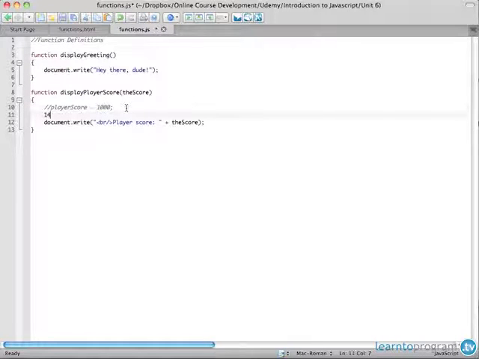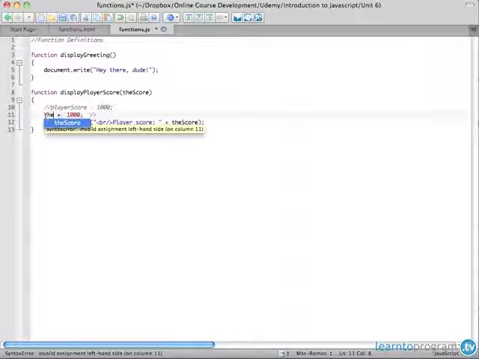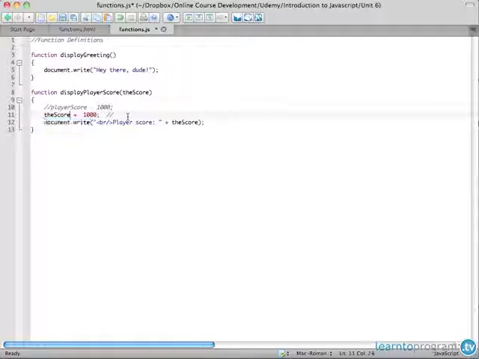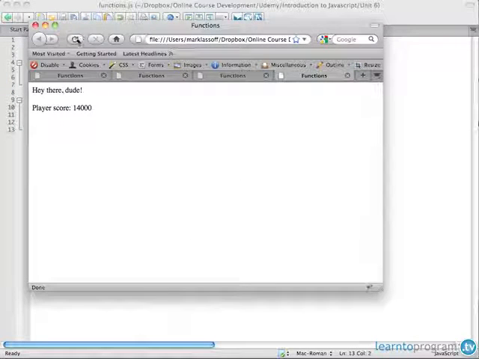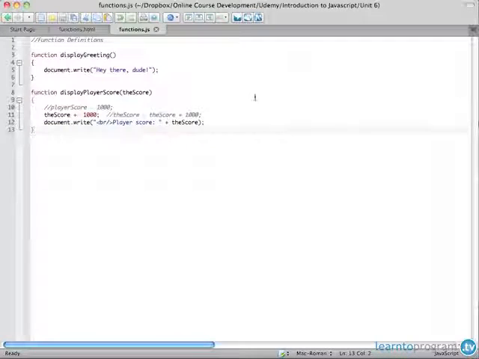We can manipulate the value that's passed in to the function any way we want. So here I'm going to say the score plus equals 1,000, which is going to add 1,000 to the score. It's a shortcut for saying the score equals the score plus 1,000. This is kind of an addition assignment operator. So now, before we display the score, we're going to add 1,000 to it. Let's refresh here, and there we get 15,000.